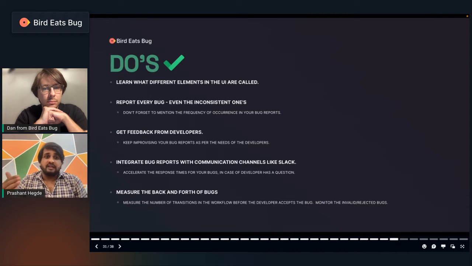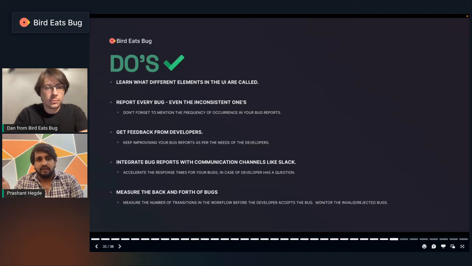And also start integrating your bug reporting tools with your communication channels like Slack, because this will help you to improve your response times. Let's say if somebody comments on your bug report, you should be able to answer them quickly, right? Sometimes it can happen on Slack or on your email. So as long as there are integrations with your common communication channels, you can increase your response times for the queries that come on your bugs.